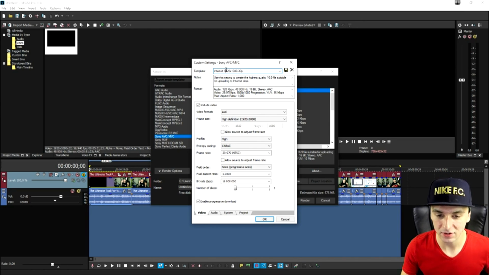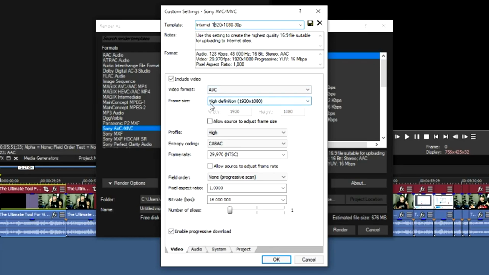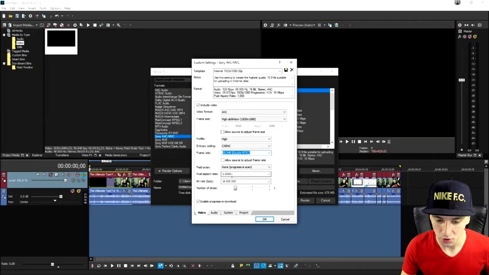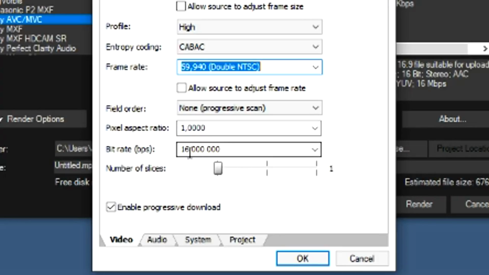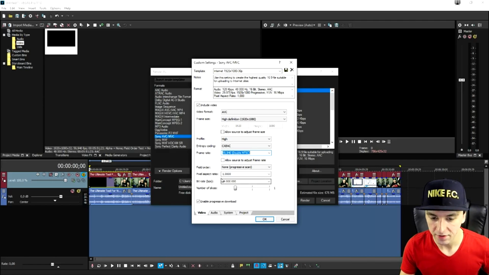Right here, the template is just basically the name. You want to pick the frame size 1920x1080, your frame rate is going to be 60, the pixel aspect ratio is just the same, and the bit rate is 16 million, or 16,000, which is very straightforward.